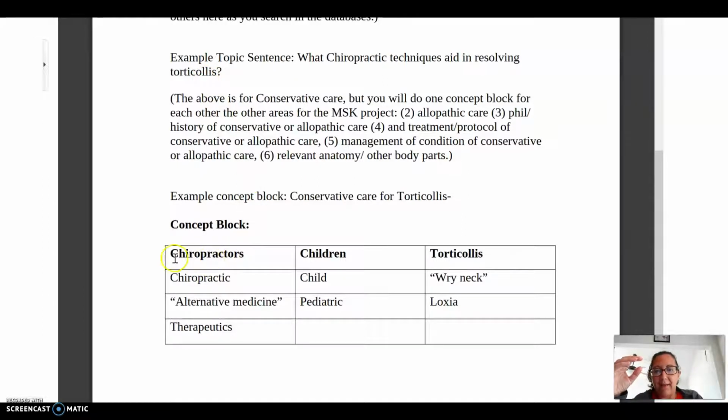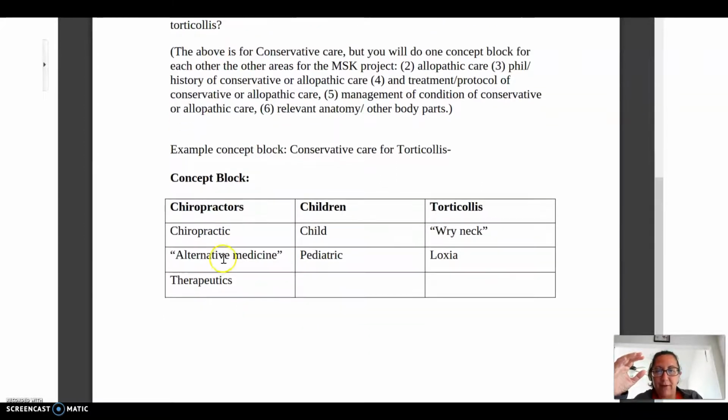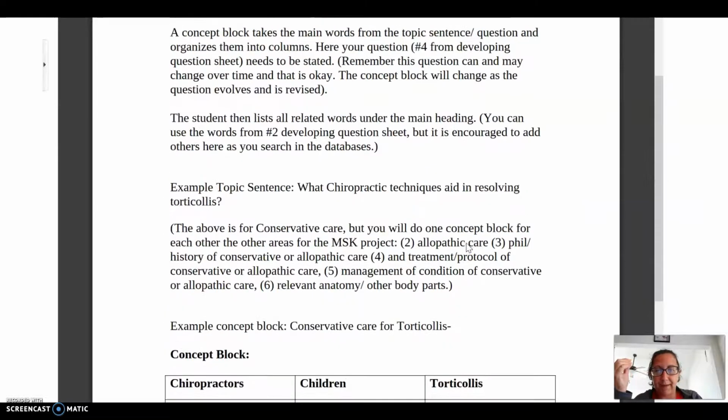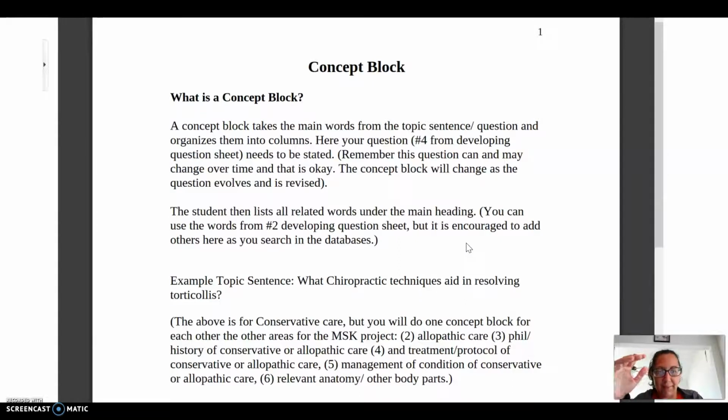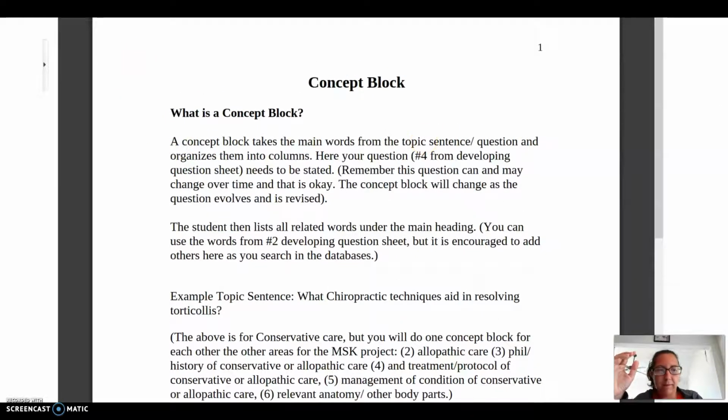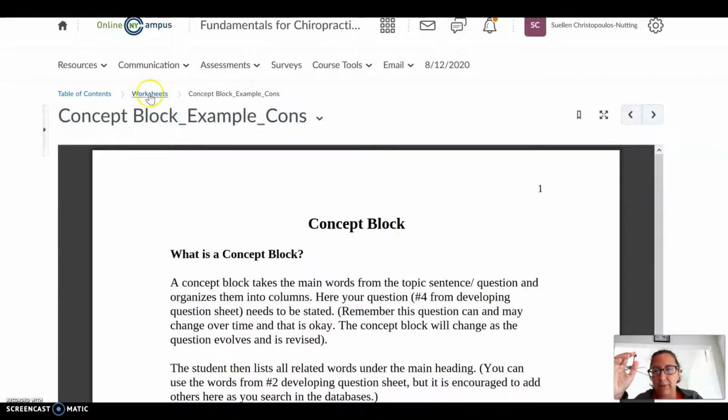Okay. Now, you think of different words for chiropractor or chiropractic. You have chiropractic, we have alternative medicine, and we have therapeutics. And then we think of different words for children. Okay, so we have child, we have pediatric. If you wanted, let's say you wanted to do adults, you could do adult, and then you could maybe have male or female or geriatric or whatever. And then the different words for torticollis, okay? There's wryneck and there's loxia as well. Those words are associated and used with the term torticollis, okay? All right. So again, this is just an example of what your concept block will look like.